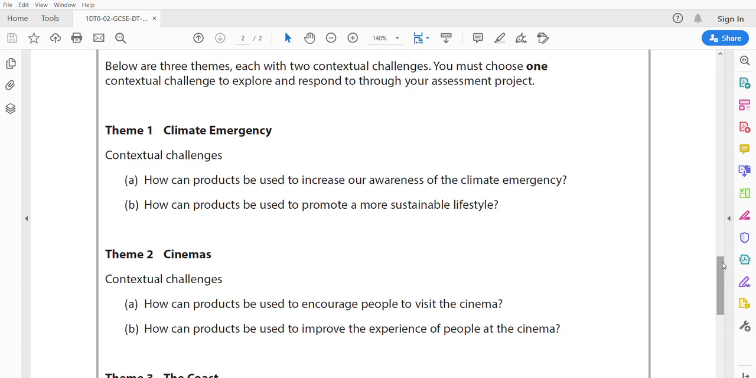I would suggest probably a good response for most of you, if you wanted to choose this one, would be looking at ways of teaching children potentially, or even maybe you'd want to aim at manufacturers. So in terms of teaching children about a climate emergency, you need to find an engaging way to do that.